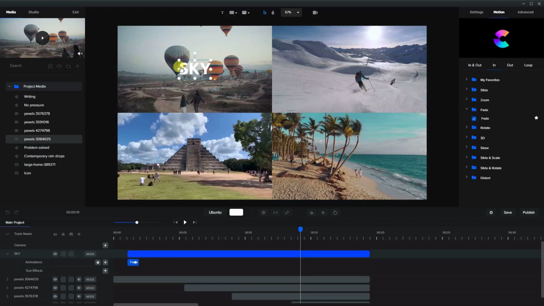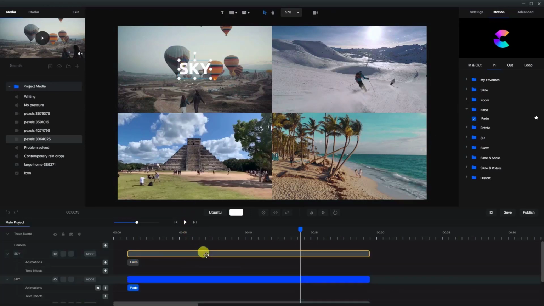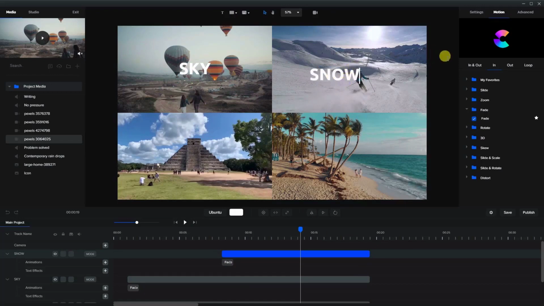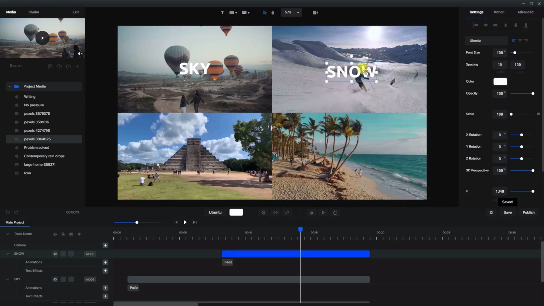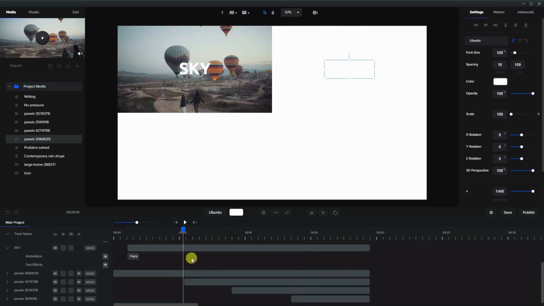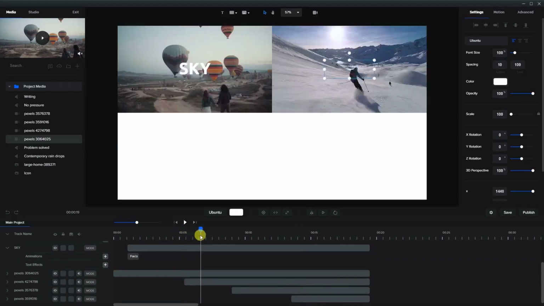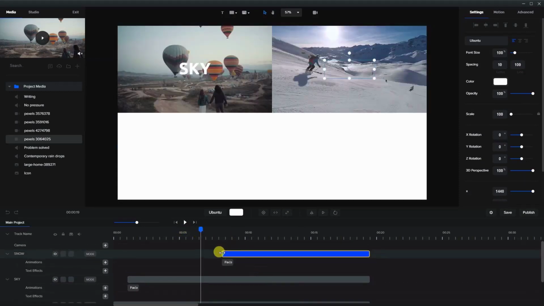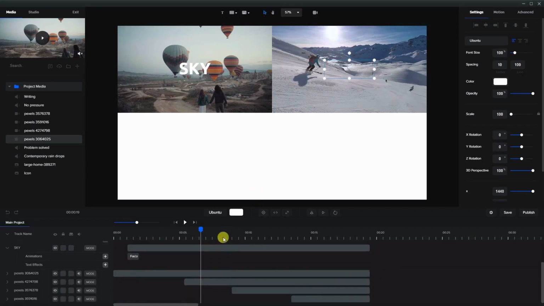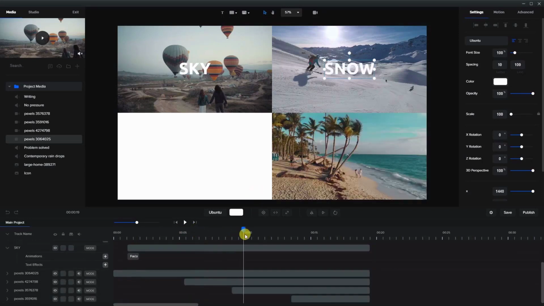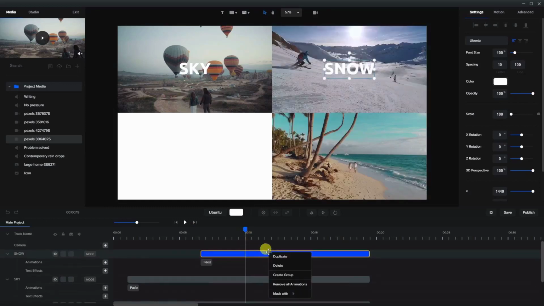Okay, since we want the exact same font and style, I'm just going to duplicate this. Okay, and put the word snow here. There we go, that lines up perfectly there. And now since this is where this video comes on here, I put it just a second or so afterwards, so let's do that. Great. Okay, the next video comes on here, so we'll add another text there. Let's just duplicate that, and we can move that over.